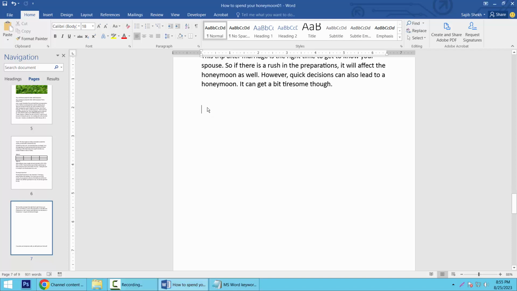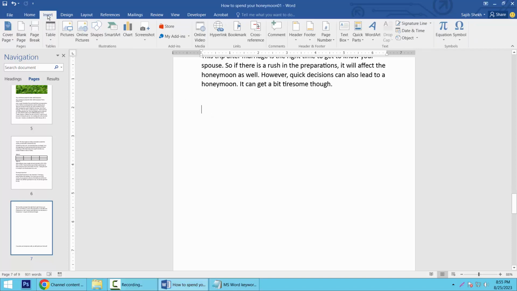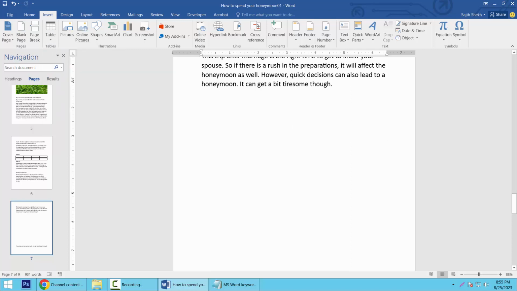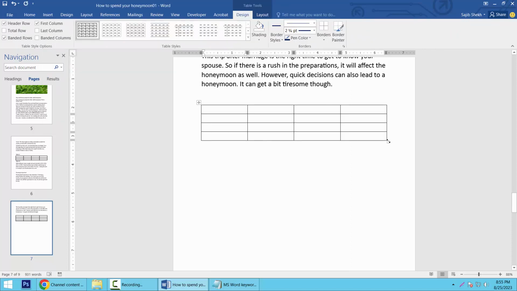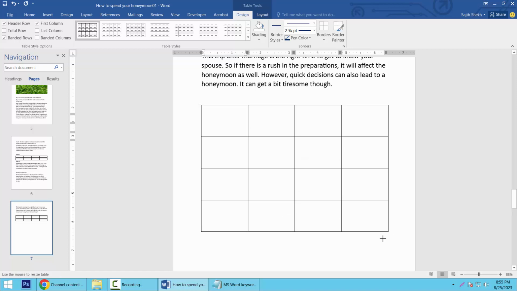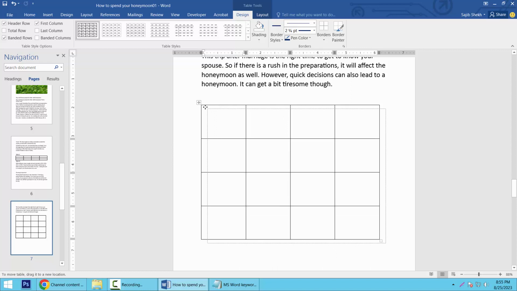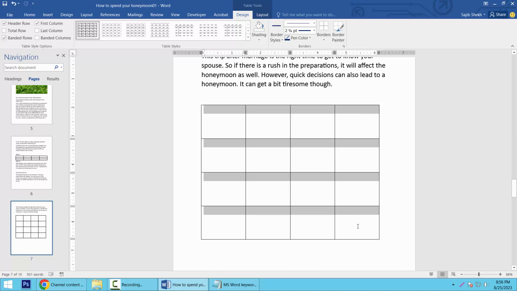Open your Word file. Now select the Insert option and select the Table option. Now I'll insert a table, this table, and increase this table area. Also you can move this table. Okay. Now drag your mouse and select the whole table. Now select the Design option, already selected.